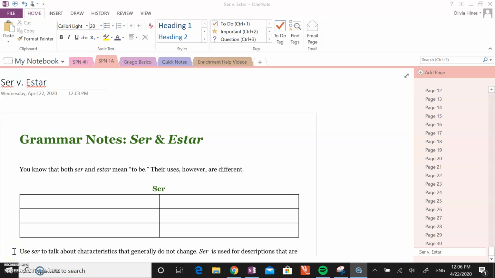All right, ladies. So one of the things that we have to do in this chapter is we need to review ser and estar. You do have a quiz on this on Friday, but we've already spent a lot of time doing ser and estar. You have notes, you have homework from it. So make sure that you're looking at those things.